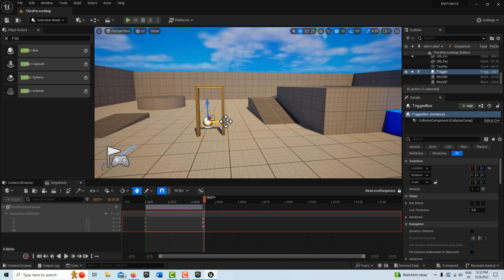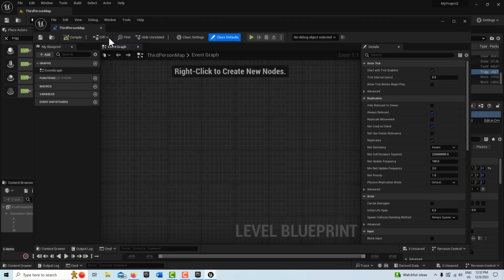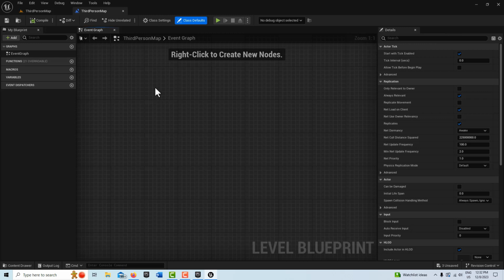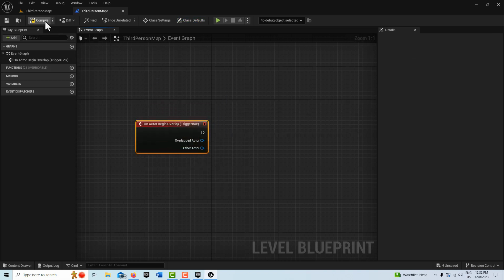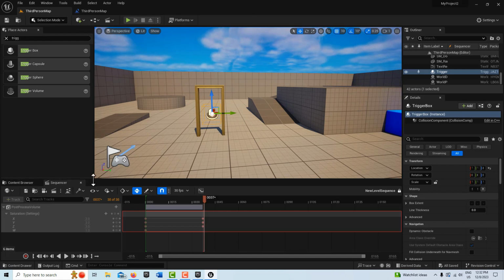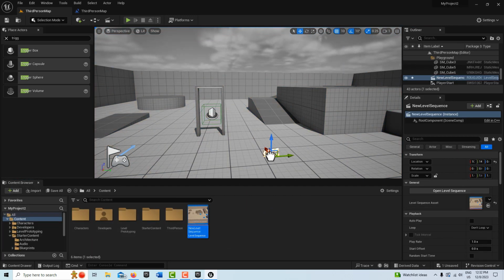With that selected in the scene, make sure they're going to hit it. With that selected in the scene, we'll come into the level blueprint right here, and we'll dock this real fast. Then we can right click, add trigger event, collision, on actor begin overlap, compile, and save that real fast. Come back in here, and I'm pretty sure we're done with our level sequence, so we can just go ahead and close it and then drag it into the scene itself.